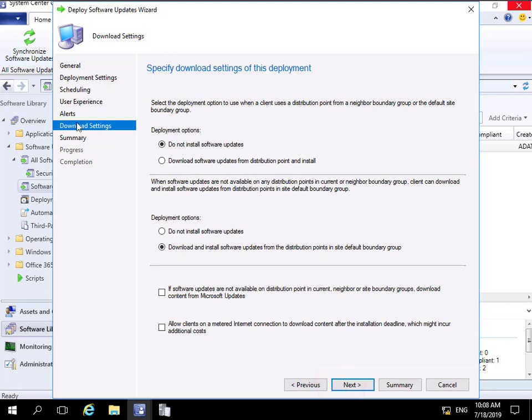That just gets us to our download settings at this point, so we're not actually going to modify anything. We're happy with deployment options. At the top here, do not install software updates based off boundary group neighborship. And also, when software updates are not available on any distribution points in the current or neighbor boundary group, client can download and install software updates from distribution points in the site default boundary group. Yeah, we'll leave that as the default of download and install from the default boundary group.